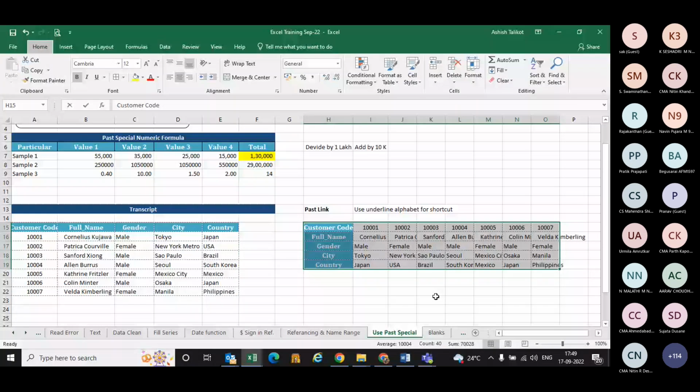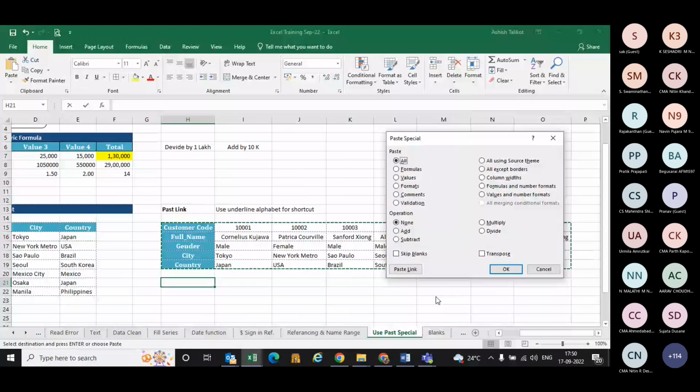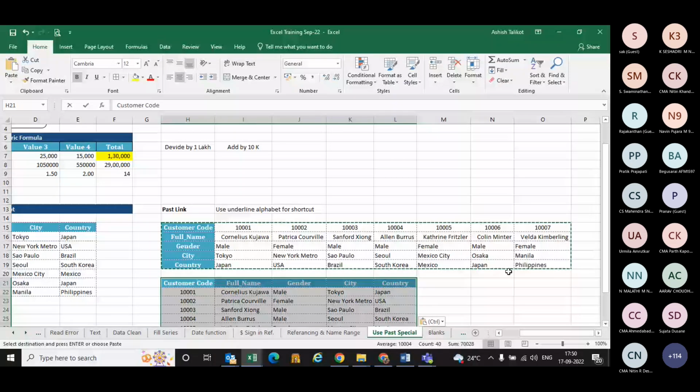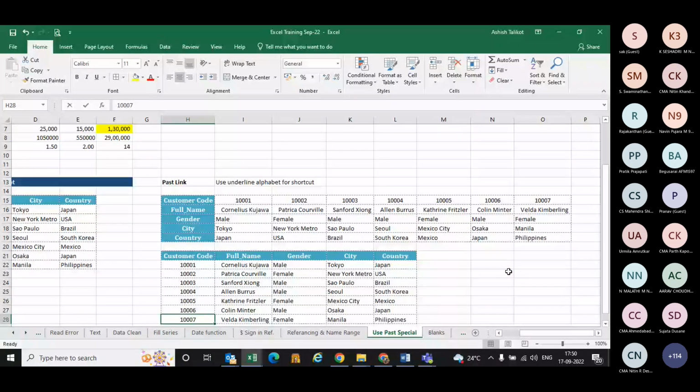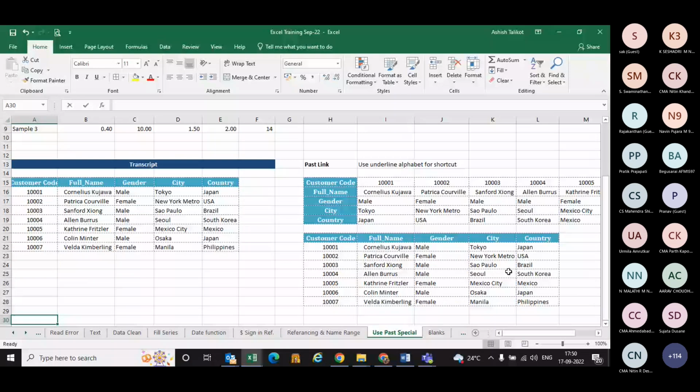Similarly, if it were horizontal and I want it vertical, I will again press Alt ES, transpose, and it can be pasted vertically. So this is the way you can use transpose. This is very useful when you want analysis to be done in a particular format but presented in another format. You can simply use this transpose method without any effort.